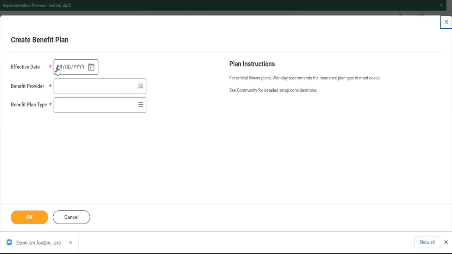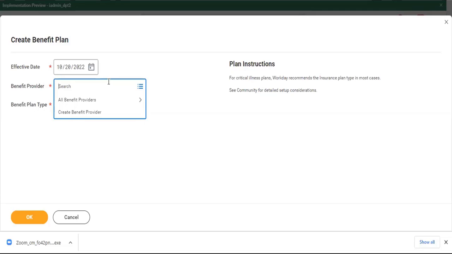So in this, we need to enter the first date. Enter here month, date, year, and under this benefit plan, have a tap onto the benefits, all benefits providers.